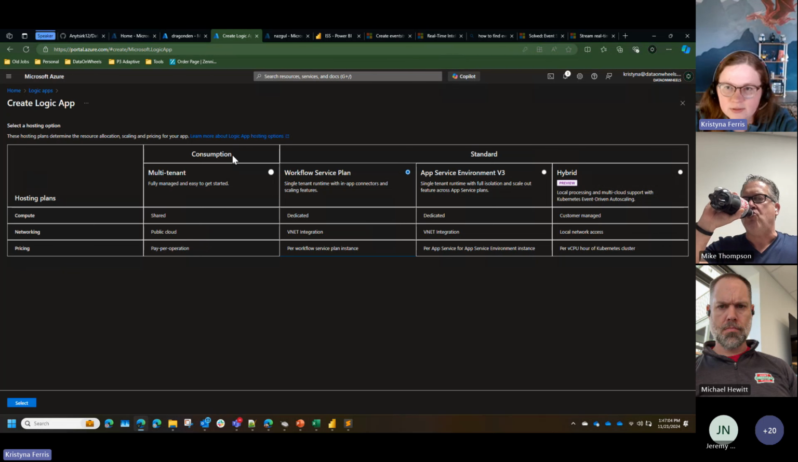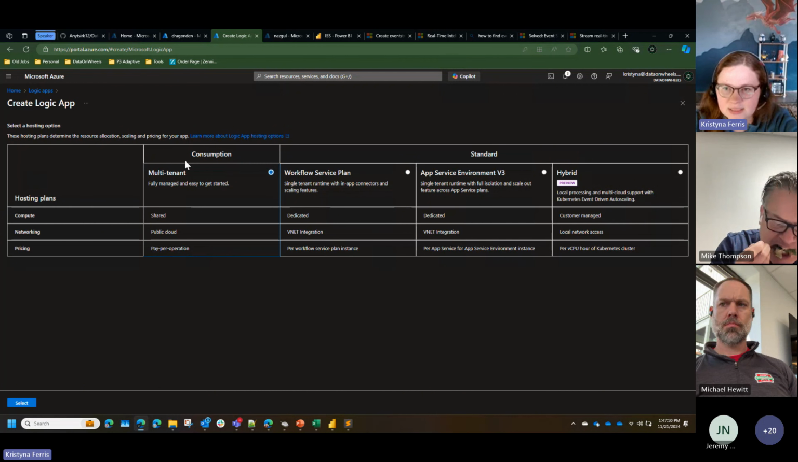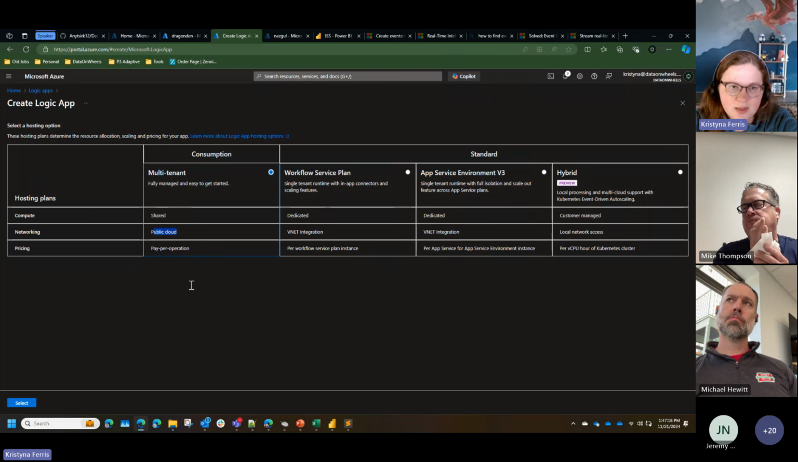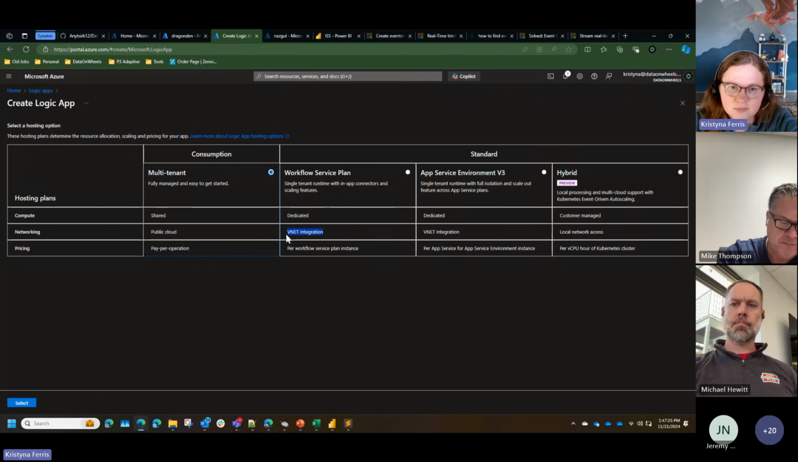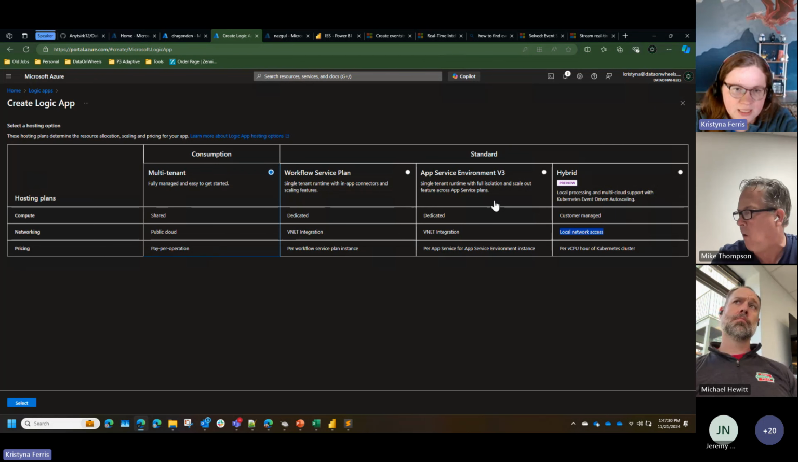So if I go under the consumption plan, you can see it's got all these options, but again, it has to be consumption. I'm not entirely sure why that is. The only thing I can think of is that it has to be under this public cloud network for the way that I'm running it, because I'm not passing in any other credentials with the VNet integrations or with certain local network access. So if you are under a different plan, you will.